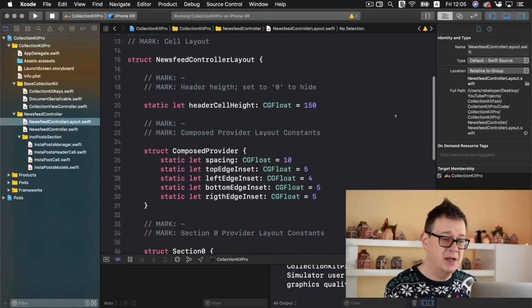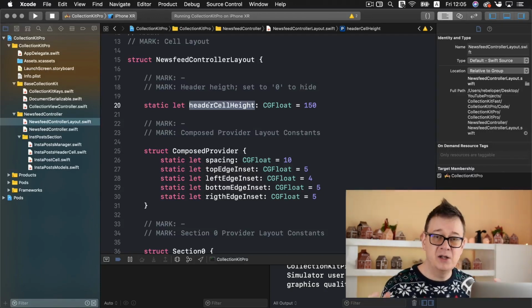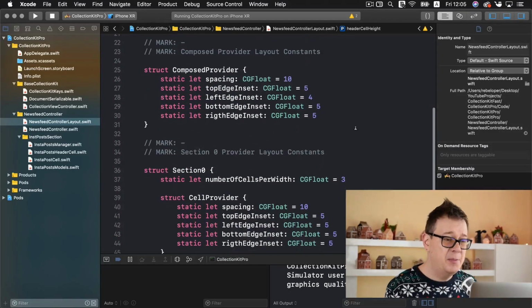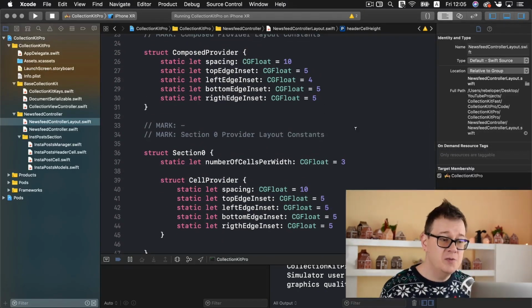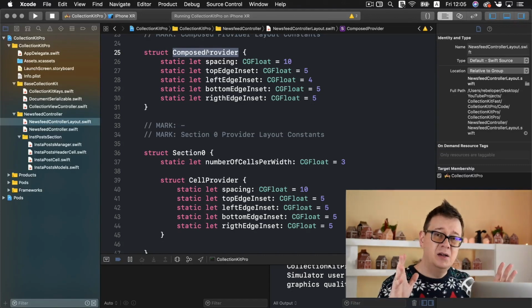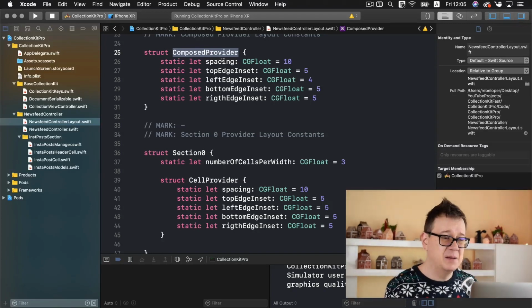Now in the layout, and we will come back with customization options in just a moment, we have our header cell height. For now it is 150. If you want to avoid headers at all, then you should set this to 0. Now we have a compose provider and a section 0, and well, that is a provider too, but I have named this struct section 0. Now the compose provider is setting the layout for the whole collection view controller. Here we have some spacing, the spacing between the cells, top edge insets and the other insets.